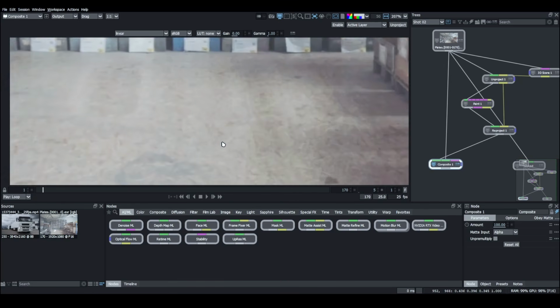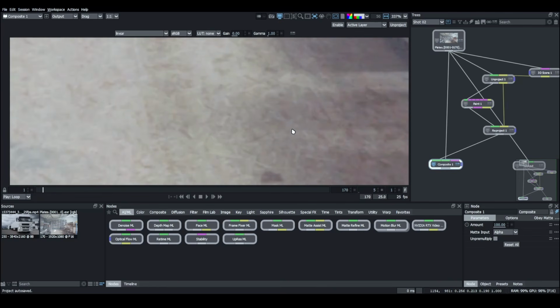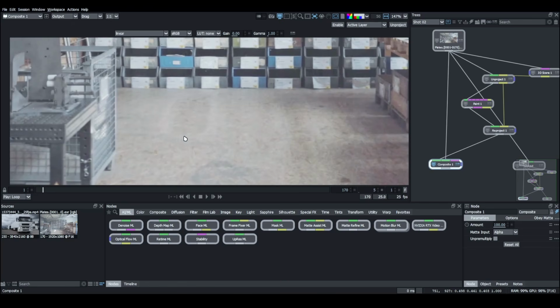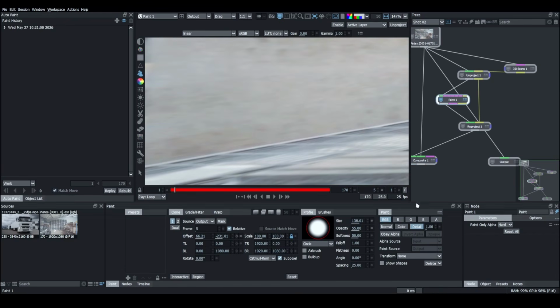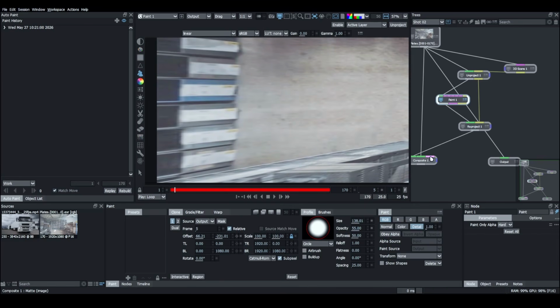But if you see closely, you can see there are some filtering issues. It's becoming soft when we combine paint result over the plate. We need to mask out paint area. Unfortunately, I forgot to turn on the alpha option here. If you turn this on, and if you have a painted alpha, you can use that as a mask.